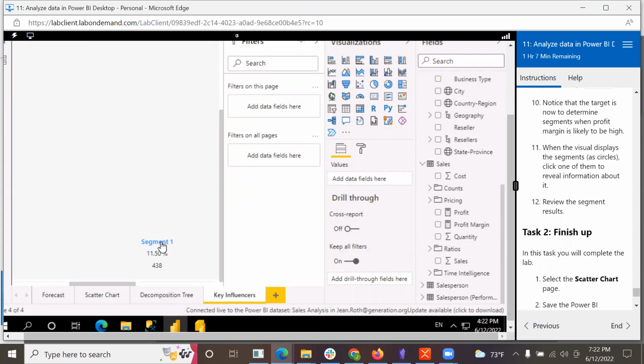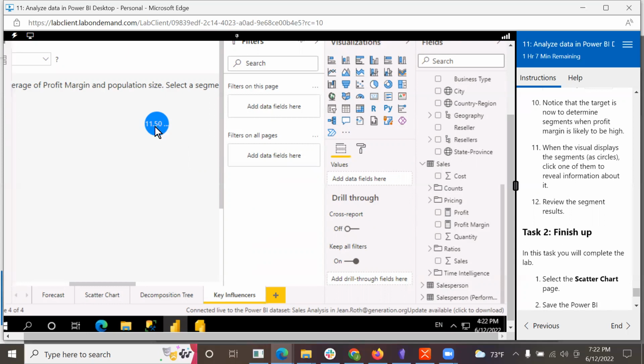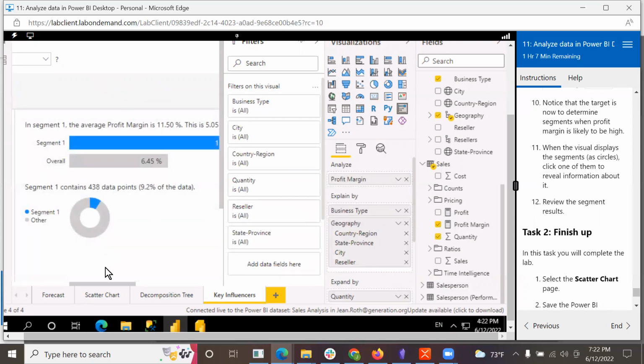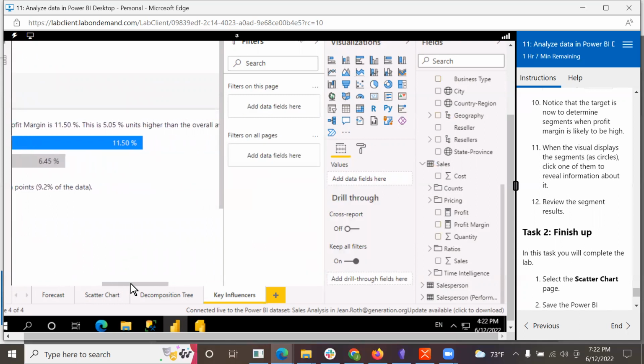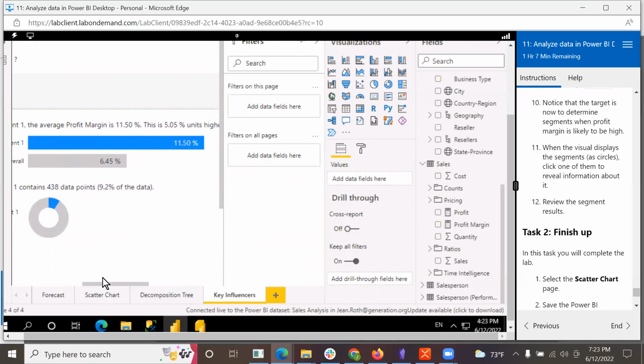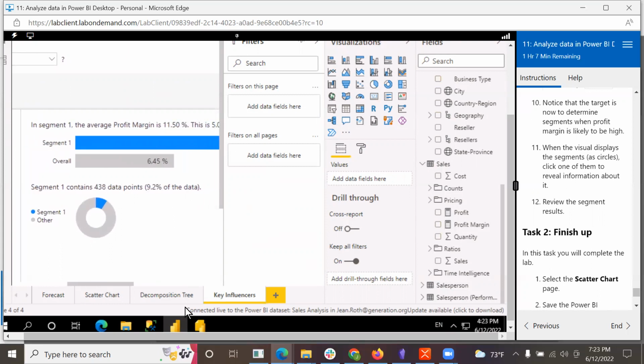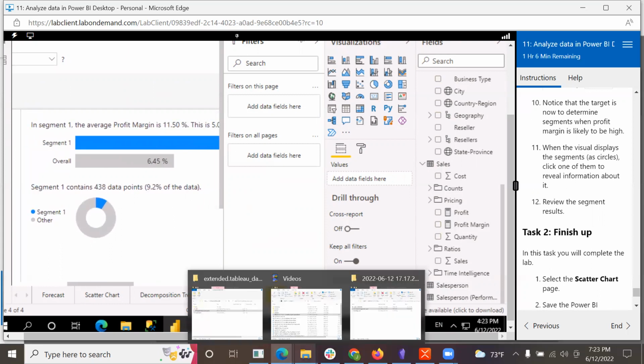Right. That's not a circle. That's just text. Okay, there's a circle. It says it's 11.5%. Click on one of them to reveal information about it. Okay. In segment 1, the average profit margin is 11.5%. This is 5% units higher than the overall average, 6.5%. Segment 1 contains 438 data points, 9.2% of the data.